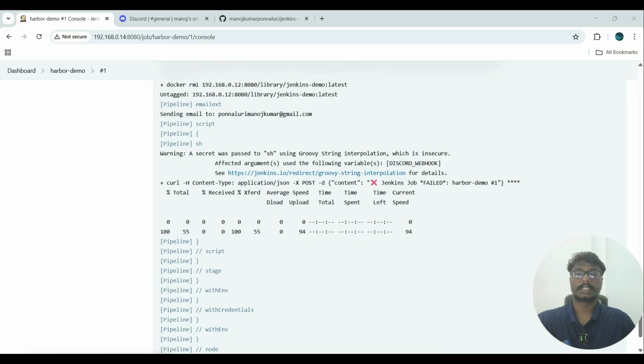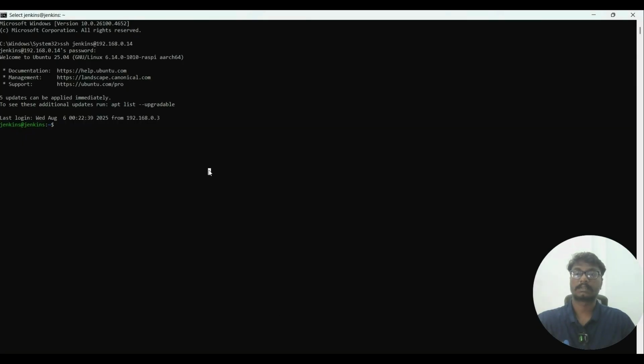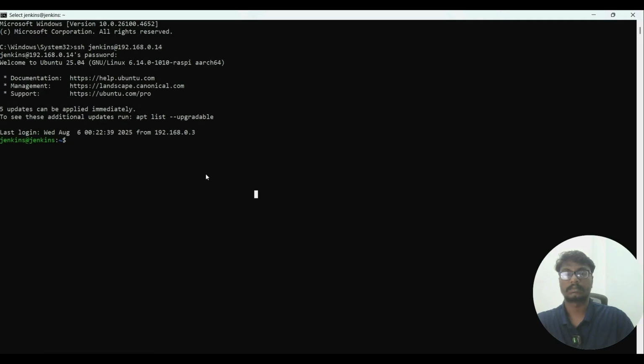So now go to Jenkins terminal again. So let's minimize. In the Jenkins machine, we have to update our Harbor IP manually. So sudo nano /etc/docker/daemon.json. Enter password.